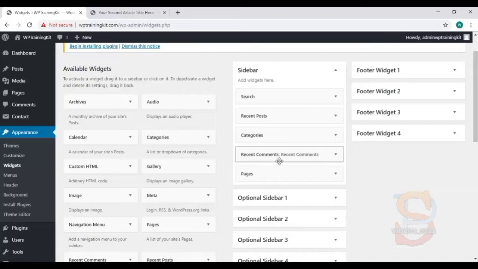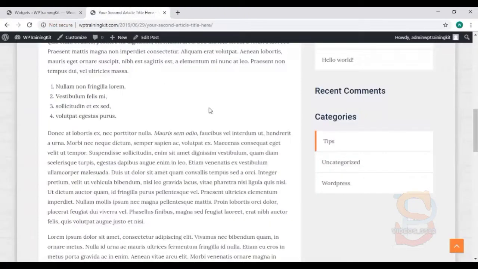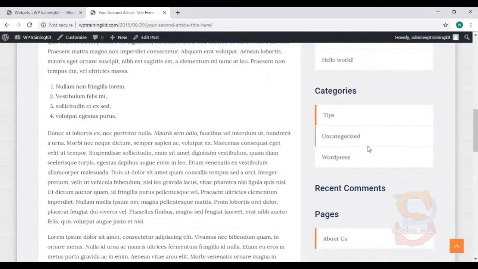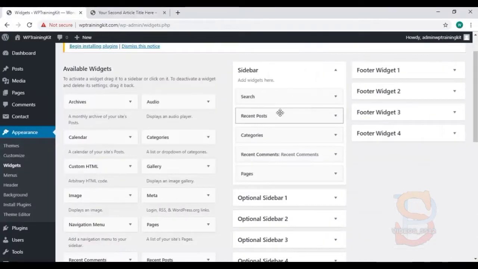Then go back to your site and refresh it. You can see your new widgets have been added here. So it is Search, Recent Posts, Categories. Go back to Widgets and you will see it is the same. Search, Recent Posts, Categories in Sidebar Options.